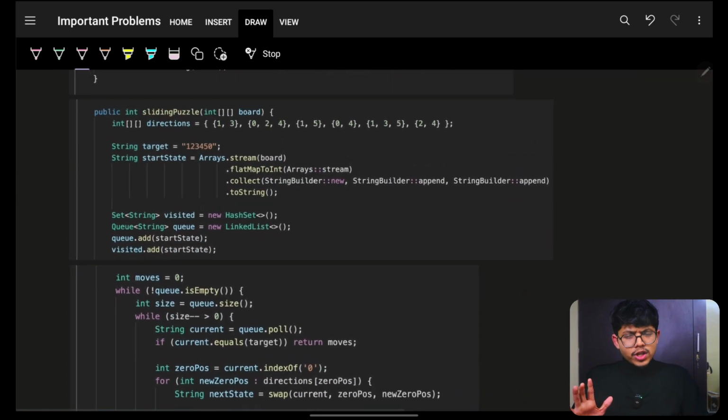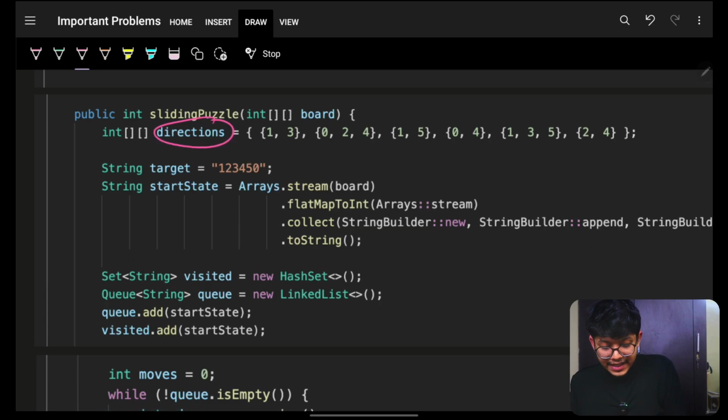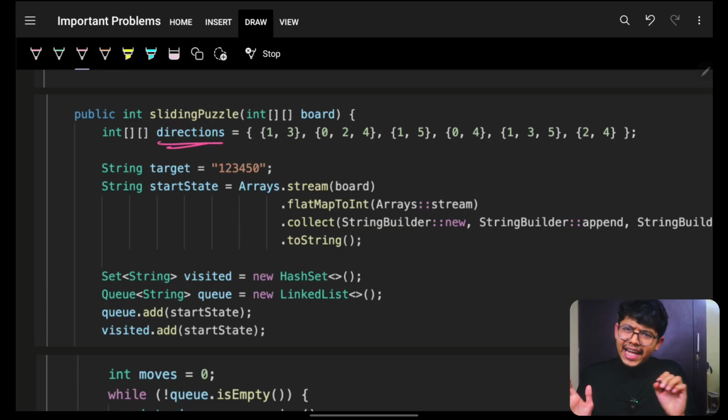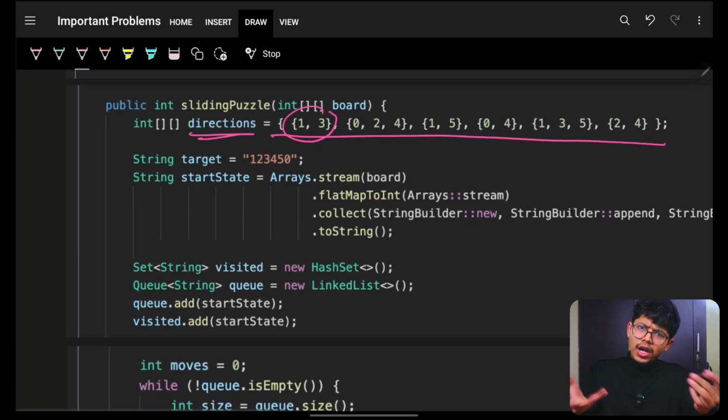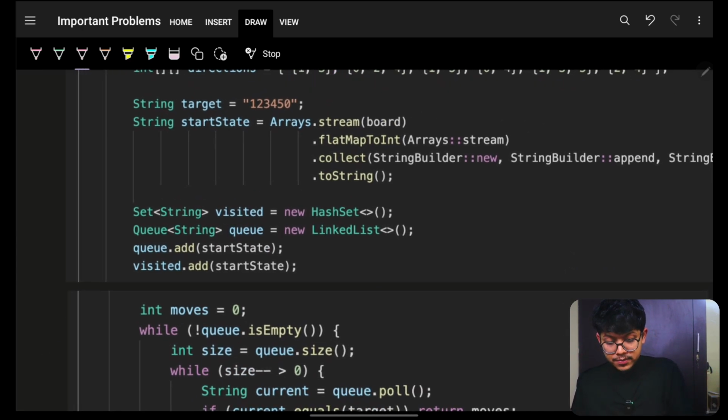Now, the code is pretty simple. Firstly, I made that specific hash map. Or you can simply take an array also, because the index represents the key. So for 0 as the position, I can swap it with index 1 or 3. For 1 as the position, I can swap it with 0, 2 and 4. That is how you can take your directions array or hash map. So in simple terms, the target string is 123450.